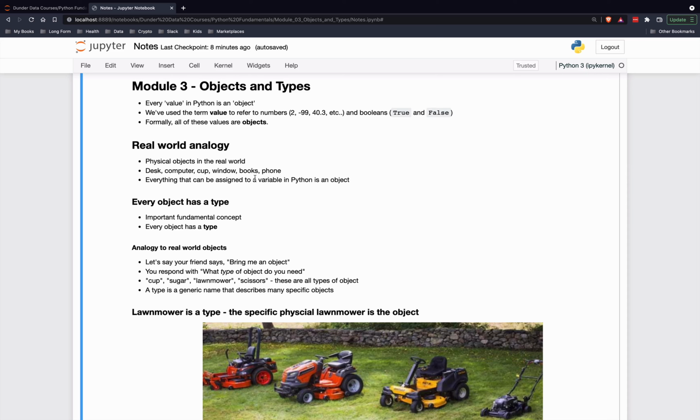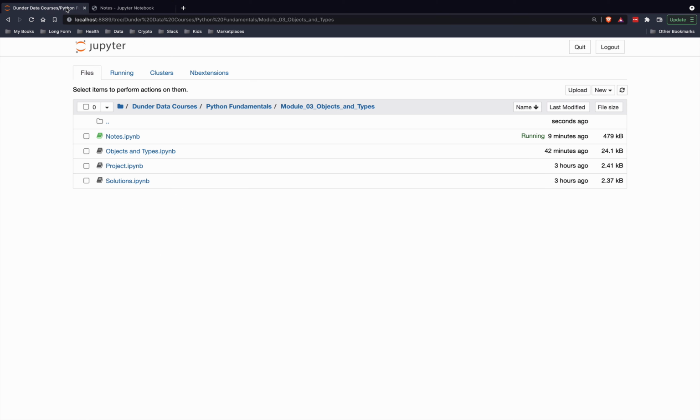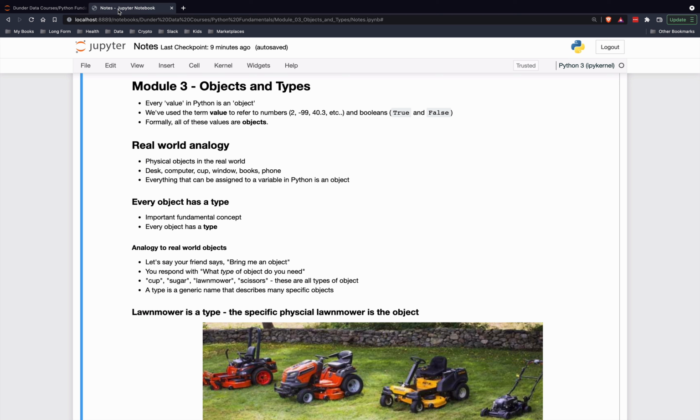Welcome to Module 3, Objects and Types. You should have the Notes Jupyter Notebook open. And if I switch over to the file system view, you should have clicked on the first notebook over here, Notes, and have it open. And now we'll get started.